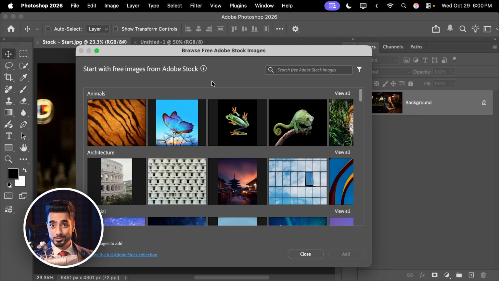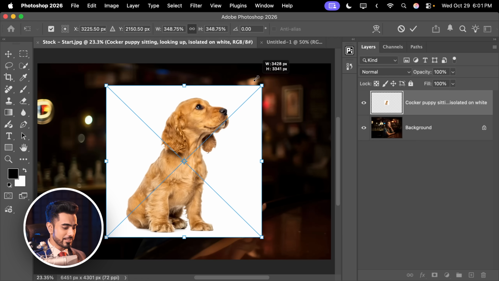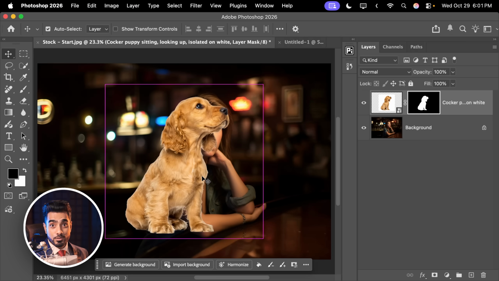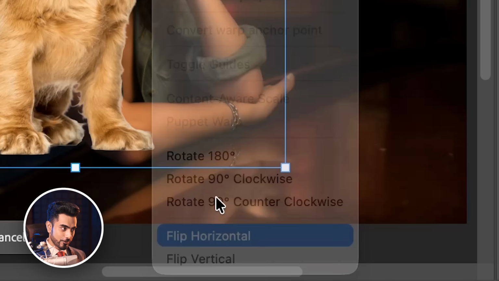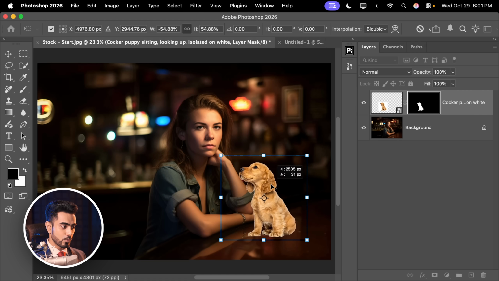A brand new dialog box will show up. You can search for anything you want. Isolated puppy. Let us go with this one, select that, click on Add. Let's make it bigger, hit Enter or Return. Remove background, and then you can place it wherever you want. Control or Command T, right click on it, flip horizontal. Let's make the puppy smaller and place the puppy right there.